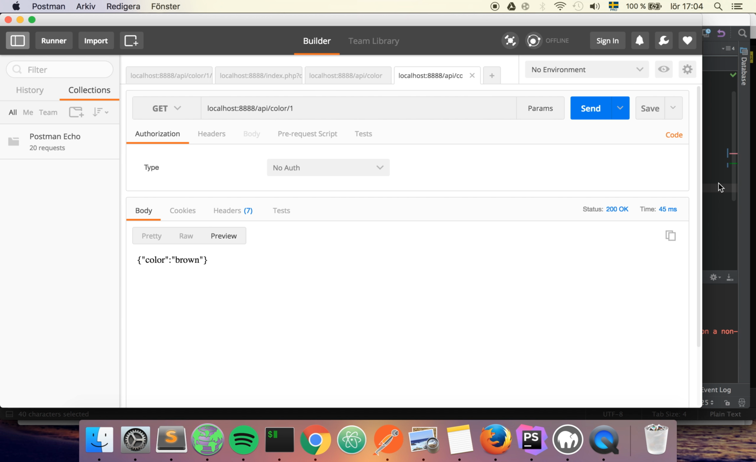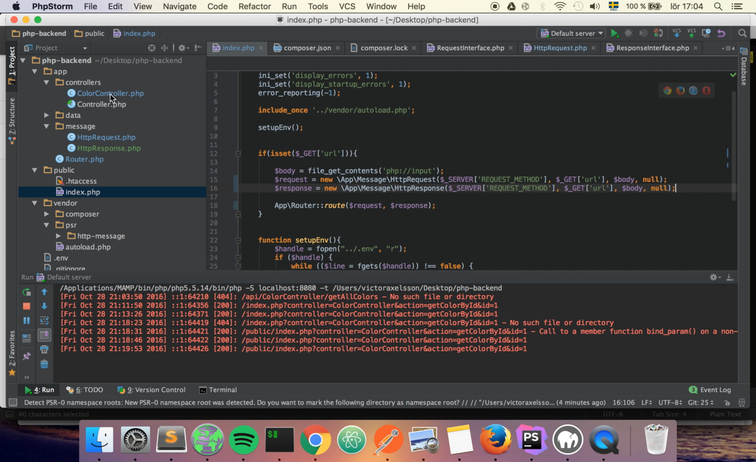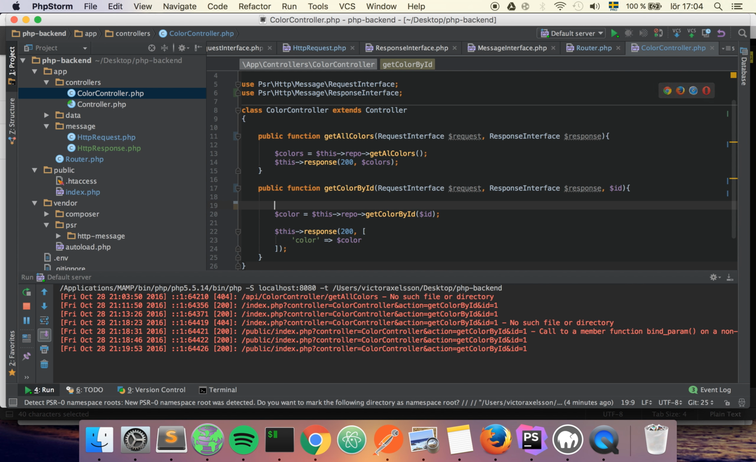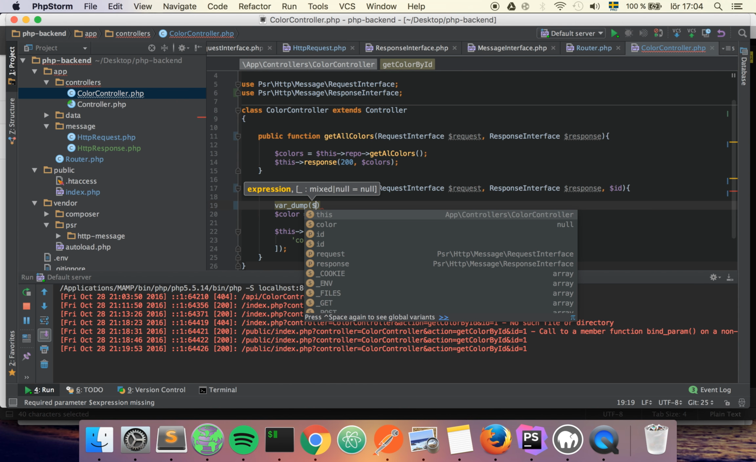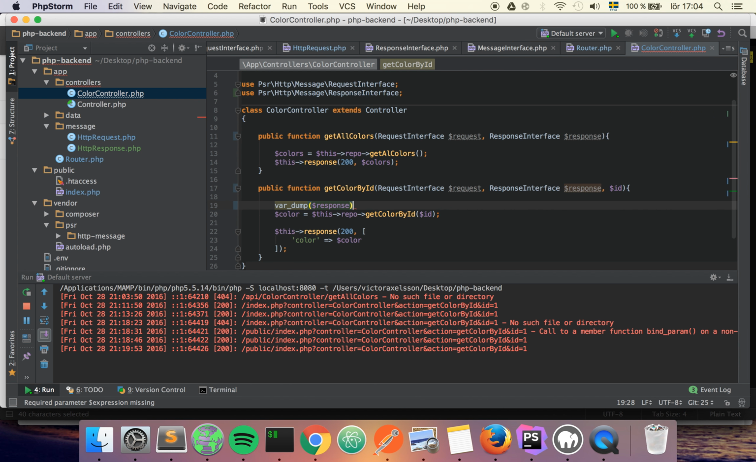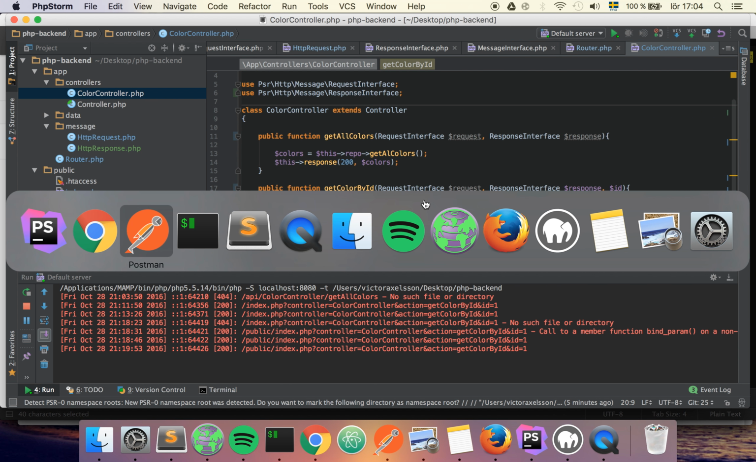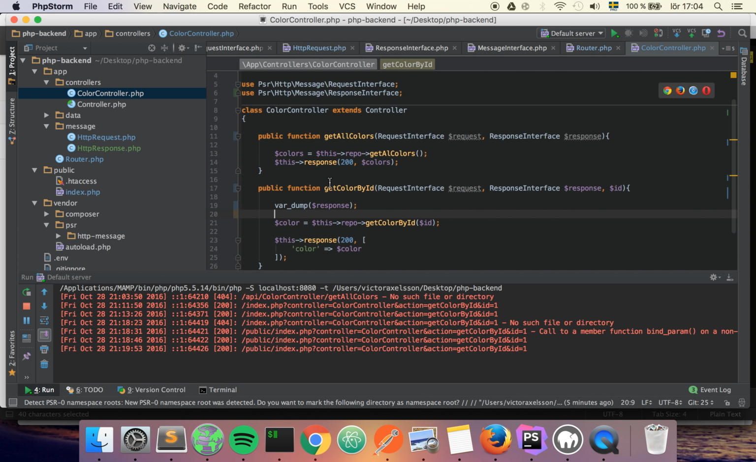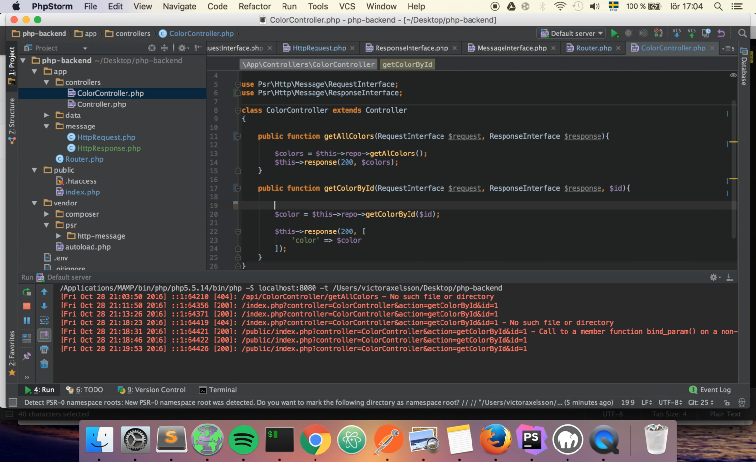Okay, so no difference. Let's see if we got the actual message. So see if we have the response in here. And we have the HTTP response. Okay, great. And you might have some problem understanding why we need the response for now, but hopefully it'll get clearer further down the line why we did this.